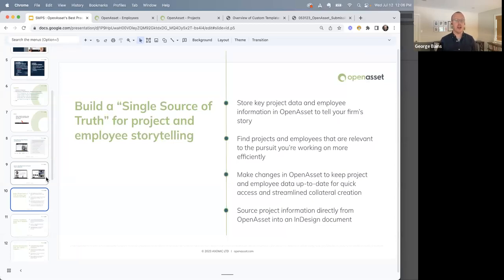One of the first and one of the most important ways to do that is to really leverage your system as a single source of truth for project and employee storytelling. Relevant content is really important when you are going back to those macro pursuit goals and you're talking about how do I tie our employee and project experience to our pursuits. You want to make sure that you're leveraging projects that are really relevant to the work you're submitting for.